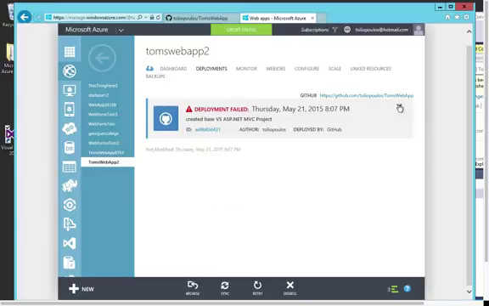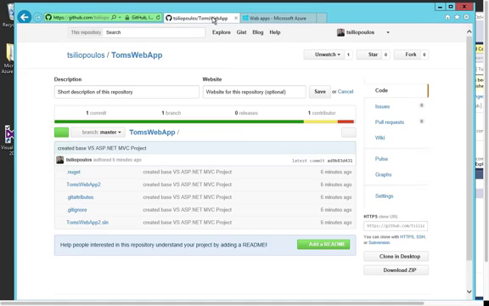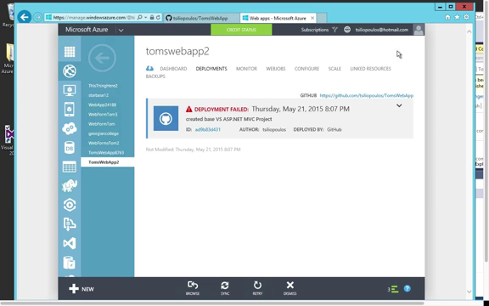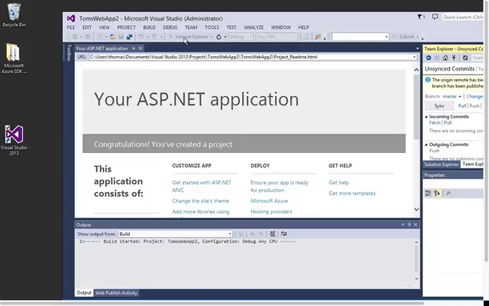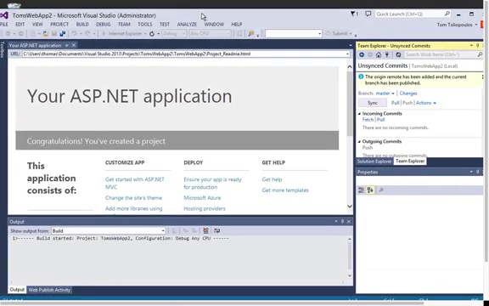I'm not sure why it failed, because if I run this locally on my VM with Internet Explorer, it should run just fine. I haven't made any changes to Tom's web app. Did you commit everything? Yeah, otherwise it wouldn't have gone to GitHub already. It's literally just a base project.